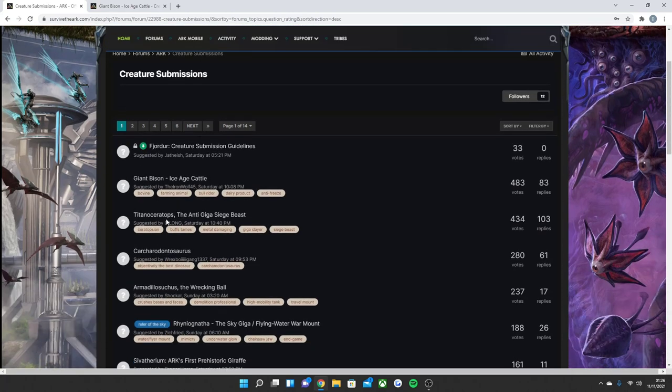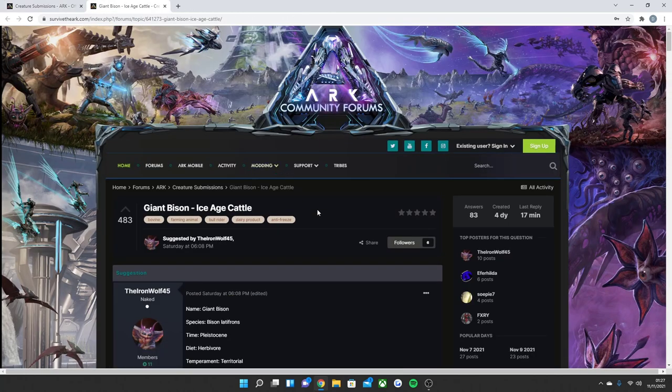So as I mentioned, we did the Titanoceratops last time, and don't worry, we've got loads more coming up. I will be checking out as many as I can, but we're checking out the giant bison today. Ice Age Cattle. This is currently number one. The Titanoceratops has 434 votes, but this one now has 483. Now, this will be lasting for a while, so I recommend you getting your votes in. All you have to do is type in ARK or Survive the ARK or ARK Creature Submissions page, and you'll find this. You can put your own one in, or you can easily just go and vote for whatever one you want to see. So, as mentioned, bison time.